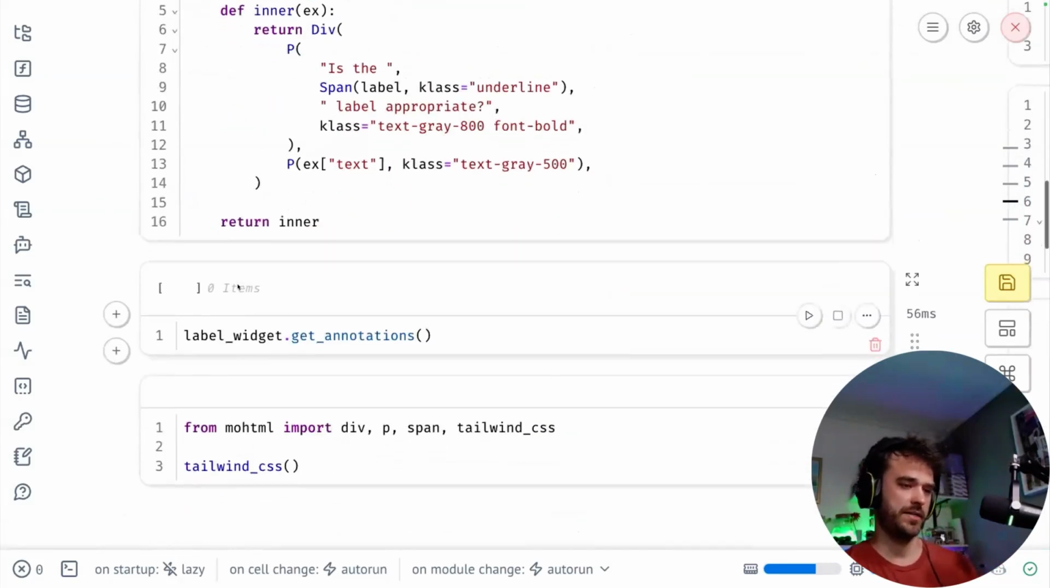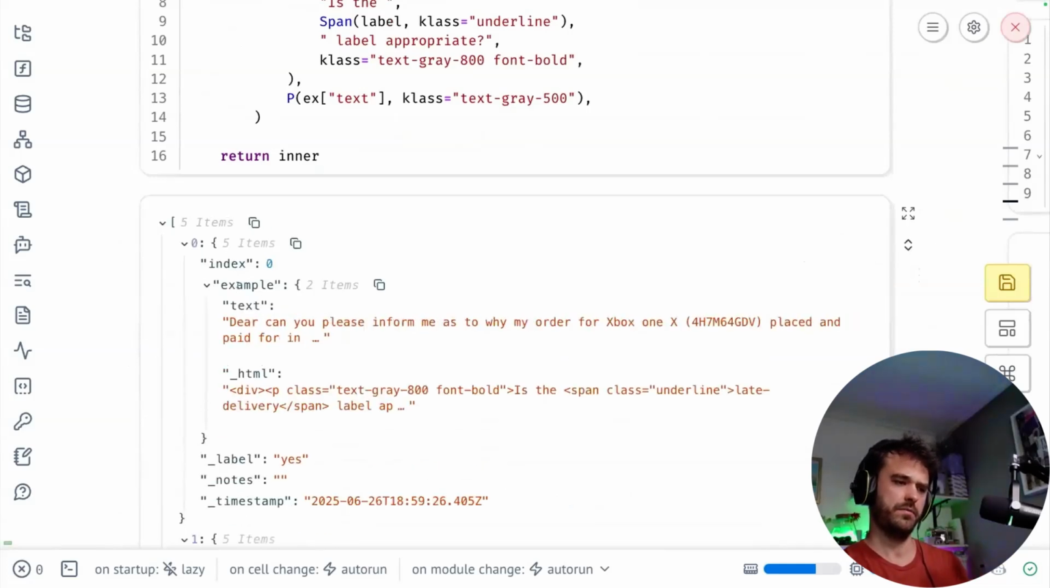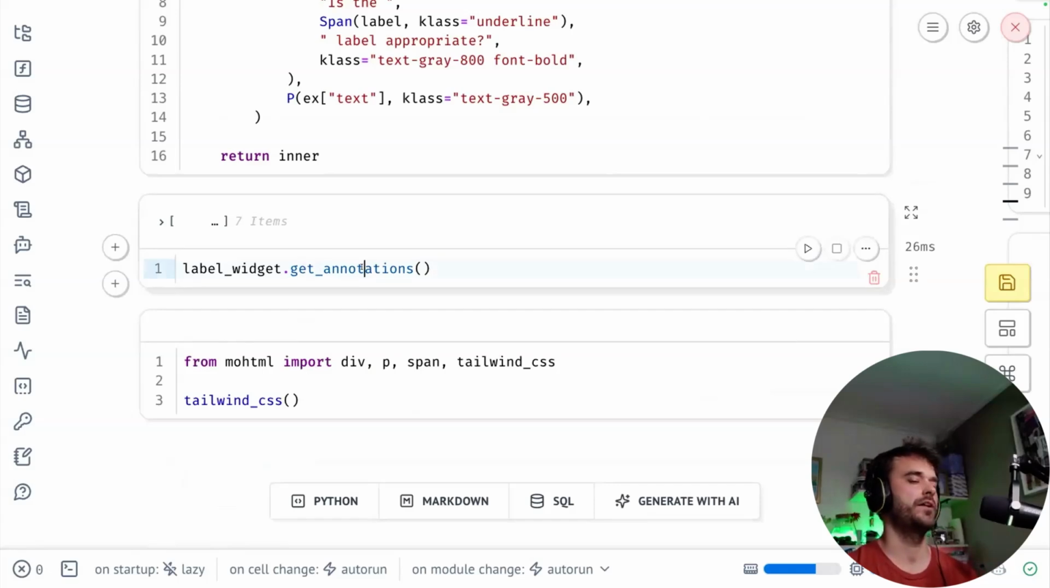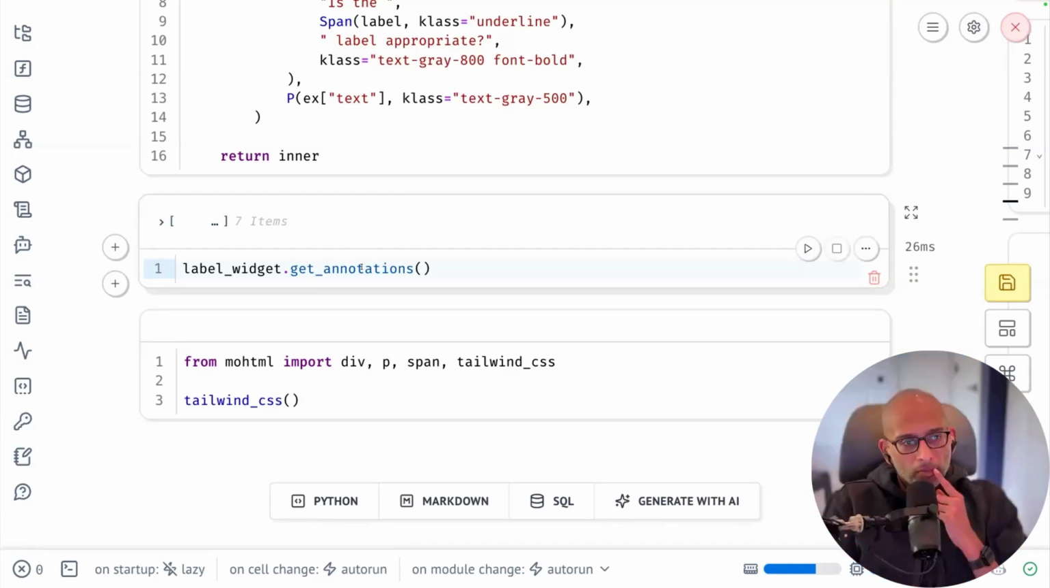As I annotate, this cell over here updates, and there's a list of items. You can write some logic here that says every time I have 10 annotations, or maybe 20 and then 30, et cetera, I'm going to send the request to some backend to store it on the server. You can also write a little bit of SQLAlchemy here if you really wanted to. That's kind of up to you. You can store it into a file as well.